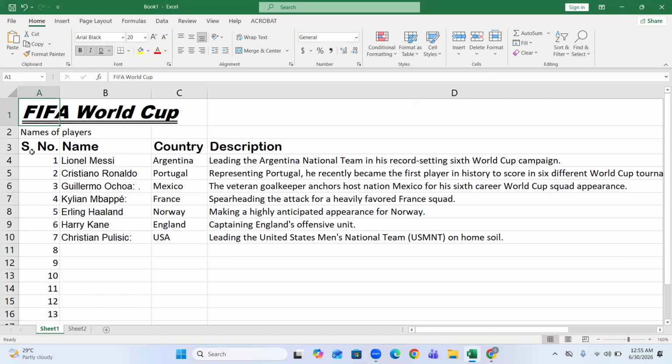Now names of players, now assume that I want the same formatting to be applied on the names of players also. So the simple way of doing it, you simply select the heading like FIFA World Cup, click on Format Painter, but be very cautious. You can see yourself FIFA World Cup and the contents of your formula bar are also FIFA World Cup. Names of players, the contents of your formula bar are also names of players. So be very cautious. I want to apply this formatting that is present on cell A1 to the contents of names of players that is in cell A2.